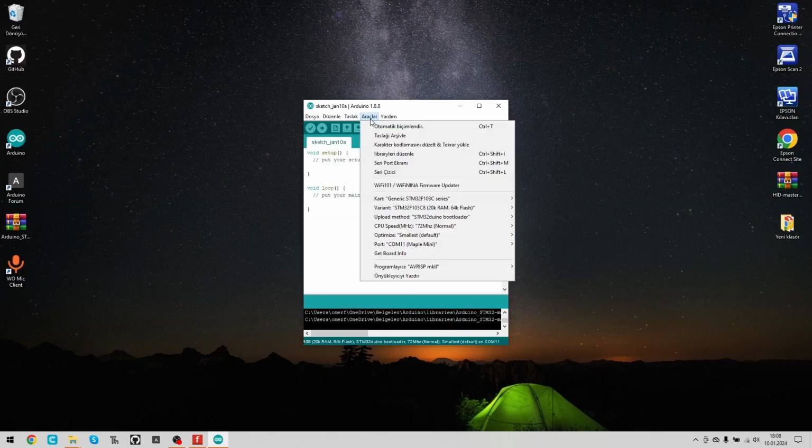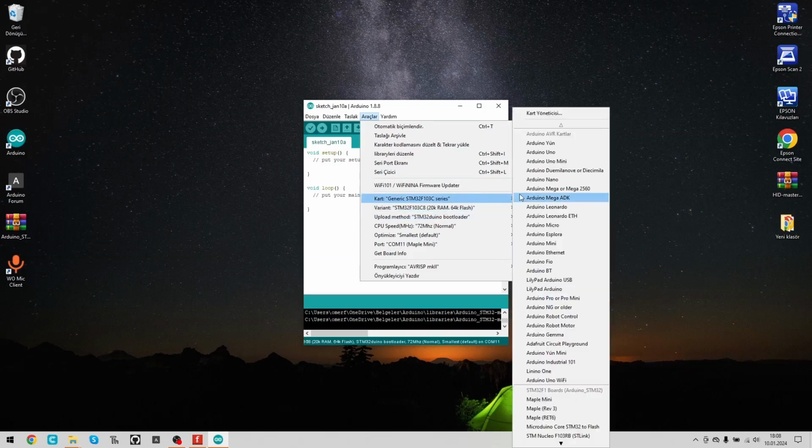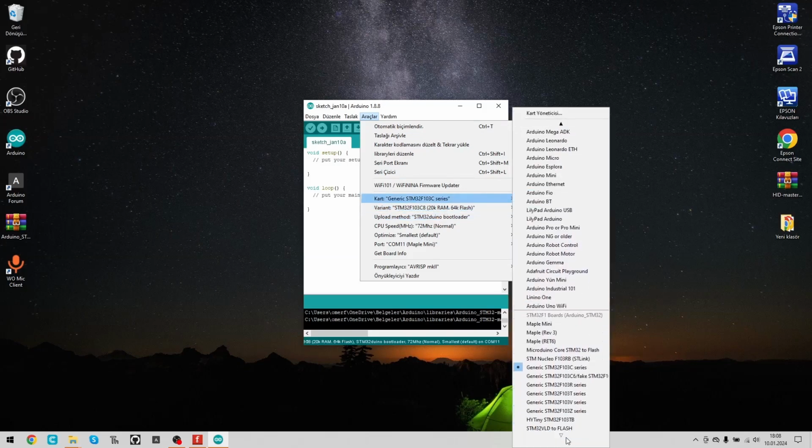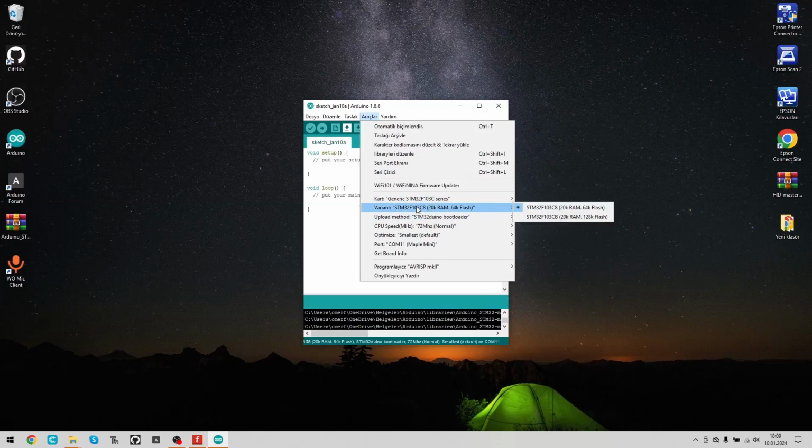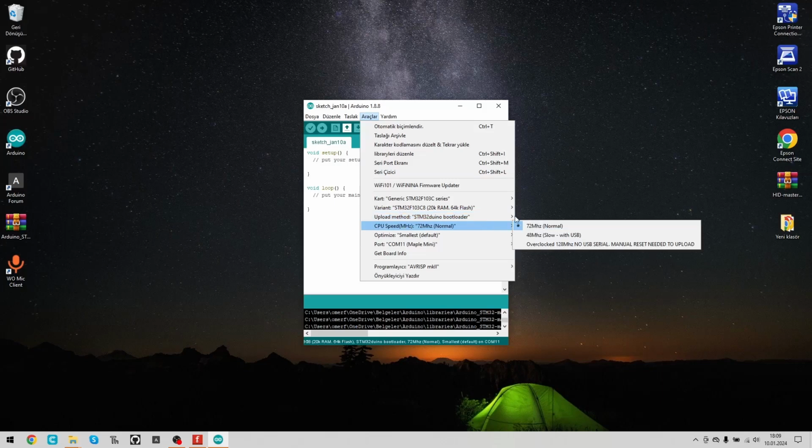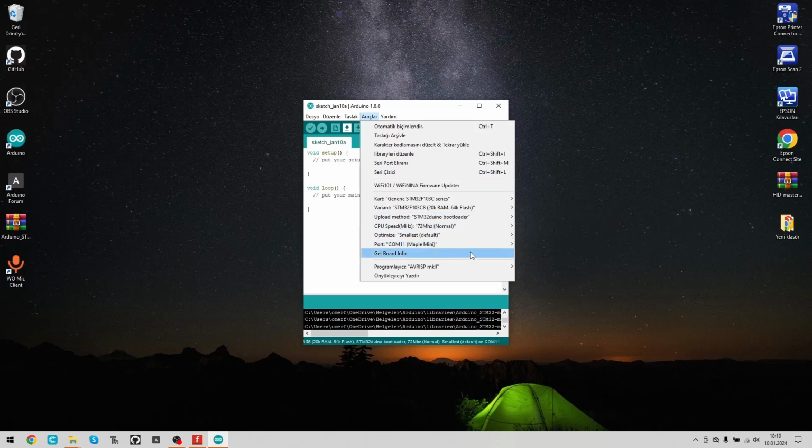There are some settings we need to make. We choose the generic STM32F103C series. I go to the variant and choose 64K because my card's memory is 64 kilobytes, and choose the upload method STM32 Arduino, and I choose my COM port, and settings are complete.